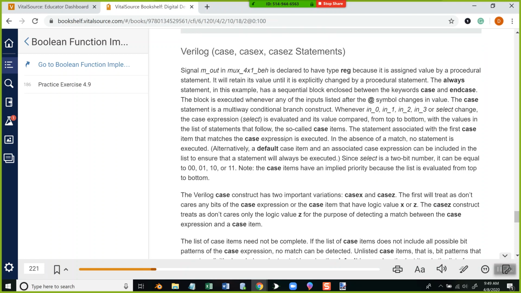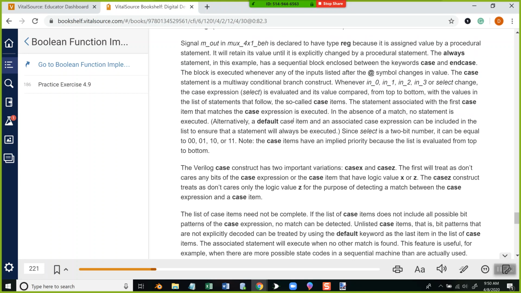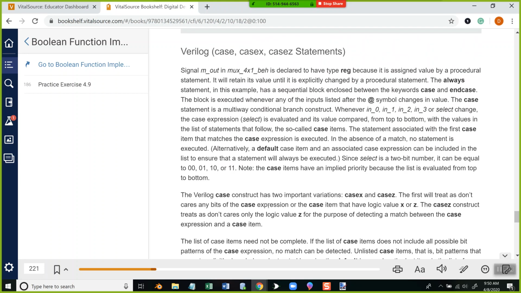Okay, so case X, case Z statements. Case is pretty obvious, but the Verilog case construct has two important variations, case X and case Z. The first will treat as don't cares any bits of the case expression or case items that have logic value X or Z. The case Z construct treats as don't cares only the logic value Z for the purpose of detecting a match between the case expression and case item.